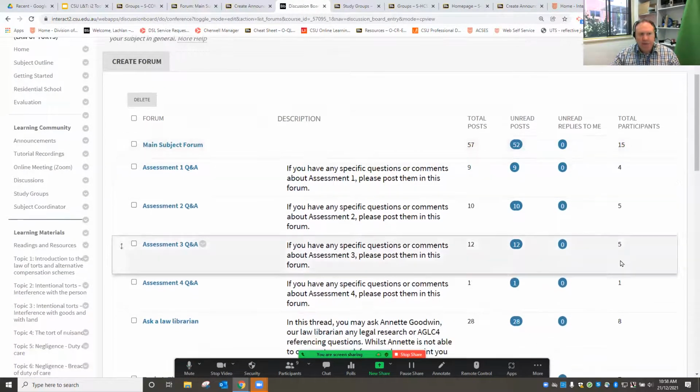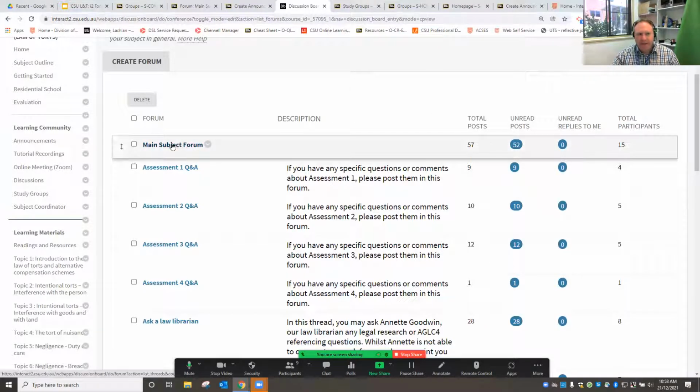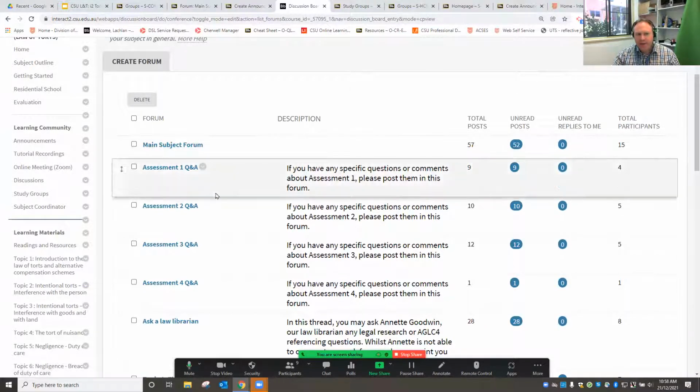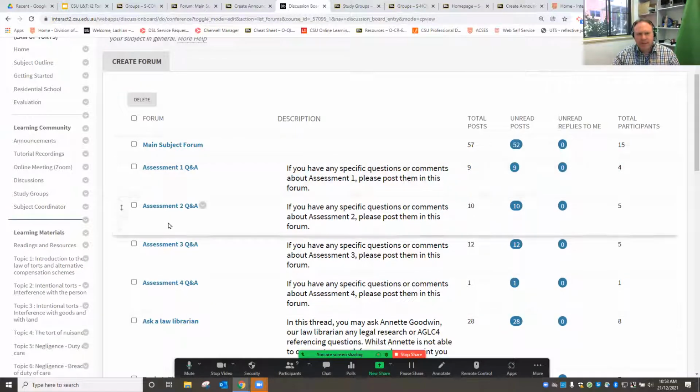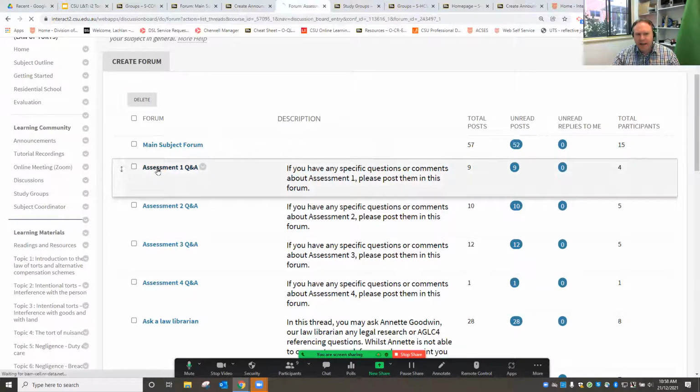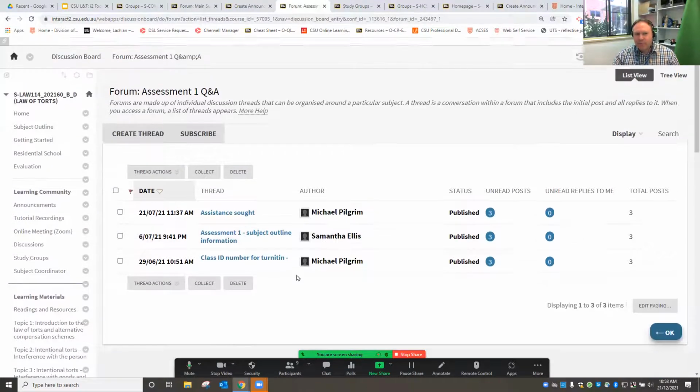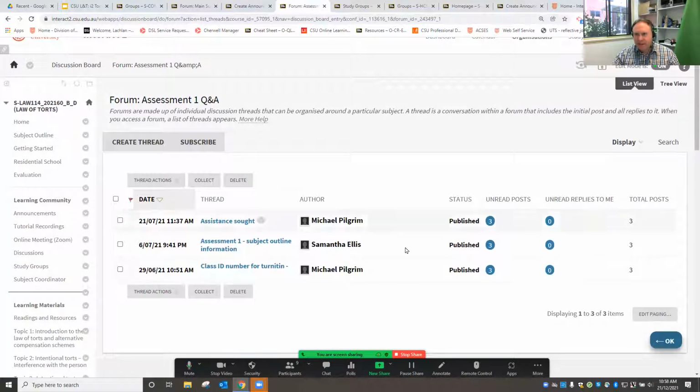All right. We're looking at a law subject now, where not only do they have the main subject forum, but they've also created a separate forum for every one of the assessment tasks for the subject. Remembering forum is the top level. So inside each of those, we're going to have different topics relating back to that first assessment. So maybe that's overdoing it, having a forum for every assessment. Maybe you could just have one forum for all assessment items and then a single thread for each assessment task. And then the students could organize all of their posts against the task that it relates to.